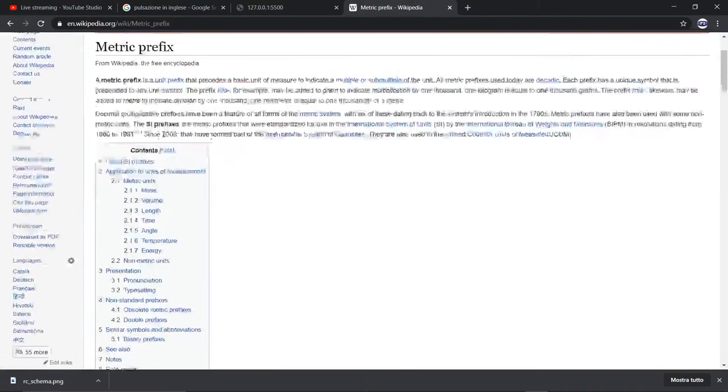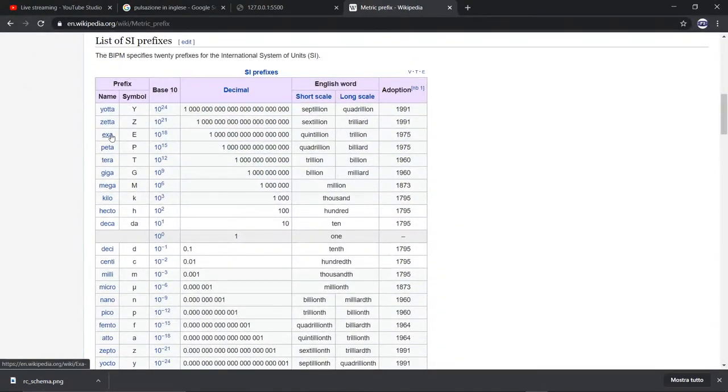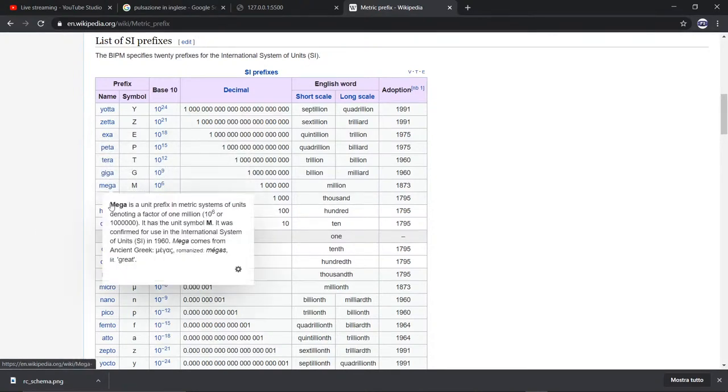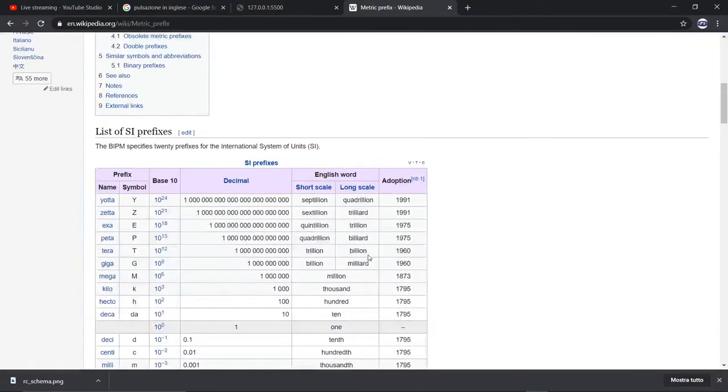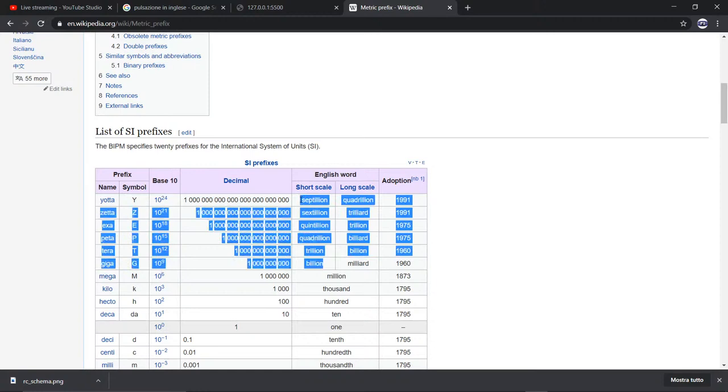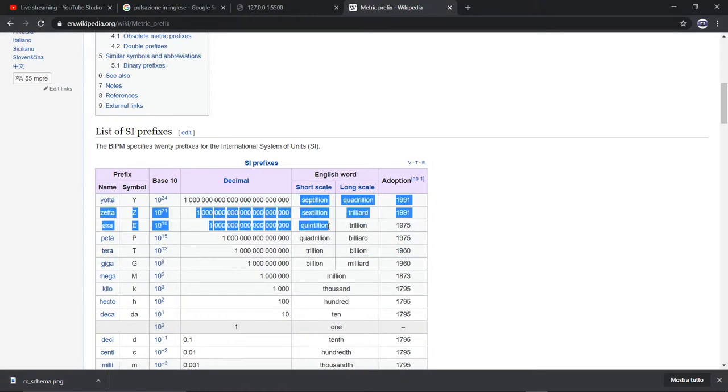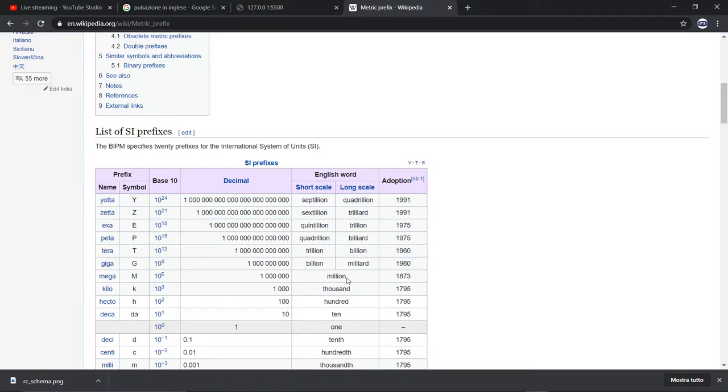Metric prefix. It's yotta, zetta, exa, peta, tera, giga, mega, kilo, hecto, deca, deci, centi, milli, micro, nano, pico, femto, atto, zepto, yocto. But those are really small. And also long scale, as I was saying before. I bet a lot more people are used to the short scale. Yeah, that's like trivia.